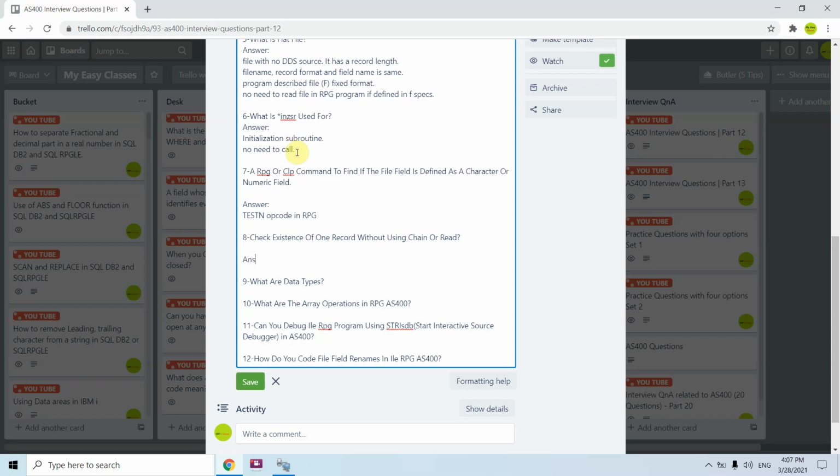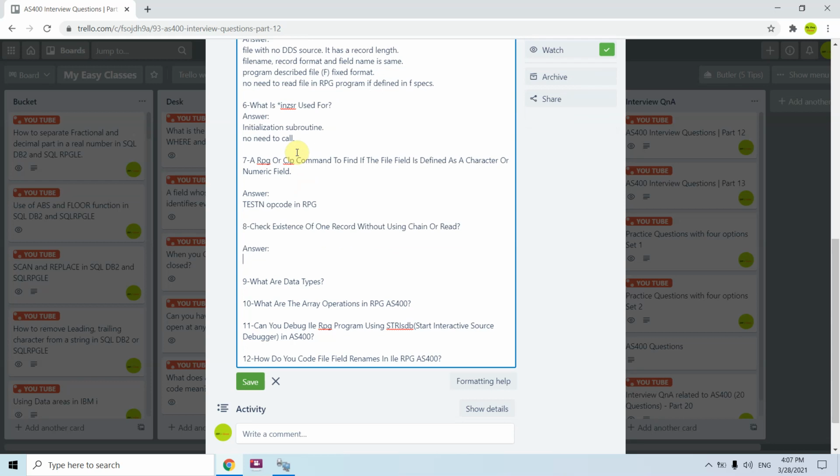Check existence of one record without using CHAIN or READ. So without using CHAIN or READ, we have an option that is SETLL. Using that opcode, we can check the existence of a record.